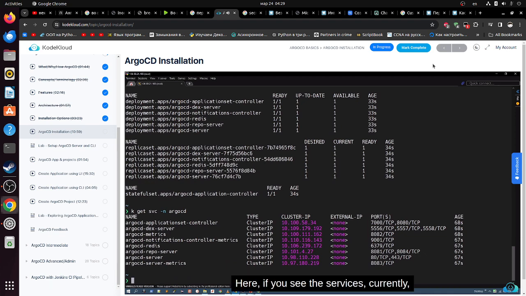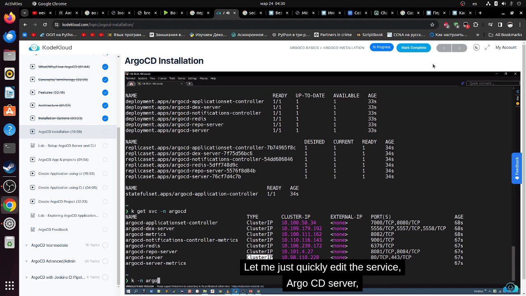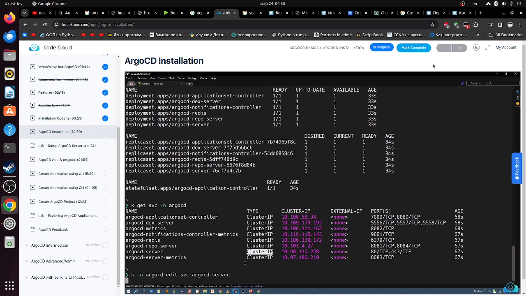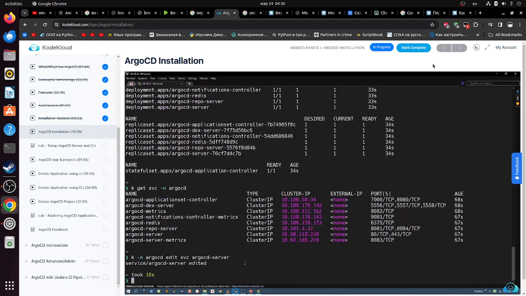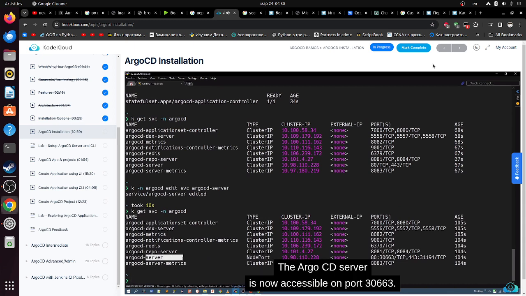So here, if you see the services, currently all the services are of type cluster IP. So we are interested in the Argo CD server, which is going to give you the user interface. And let's try to change this to node port. So let me just quickly edit the service argocd-server, and let me just change the type to node port. Okay, it took 10 seconds for me to edit that. So the Argo CD server is now accessible on port 30663.